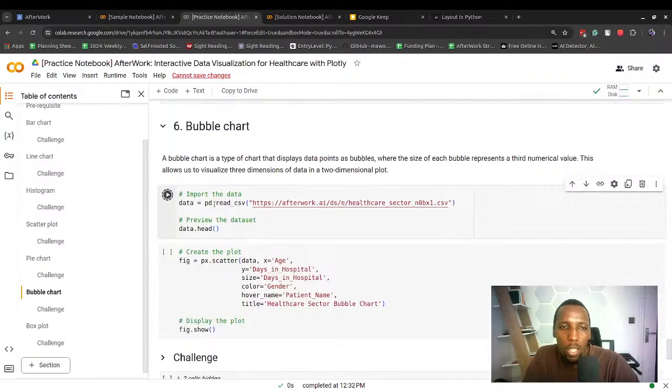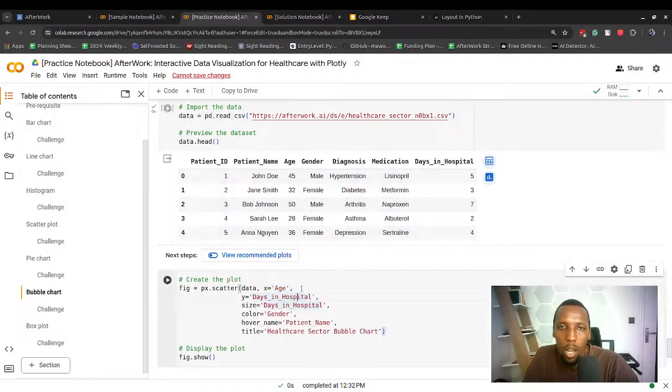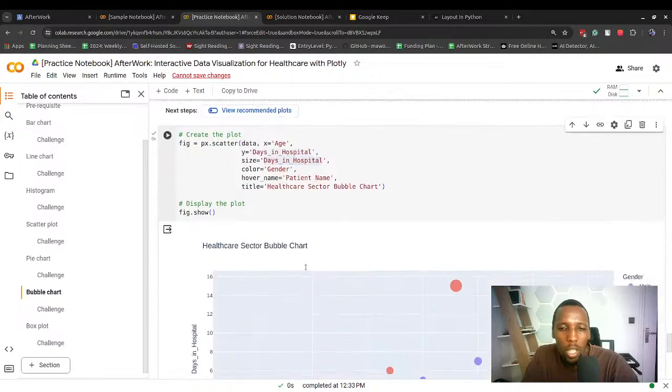So let's import this data. And then what we want to create is age versus days in hospital. Here we don't have a good data set to give us more information. Actually, size would also be days in hospital, but usually we have a third numerical variable here. We're still going to get a bubble chart. The only problem is that it's not a really realistic bubble chart. So in most cases, we would want to have a third variable.